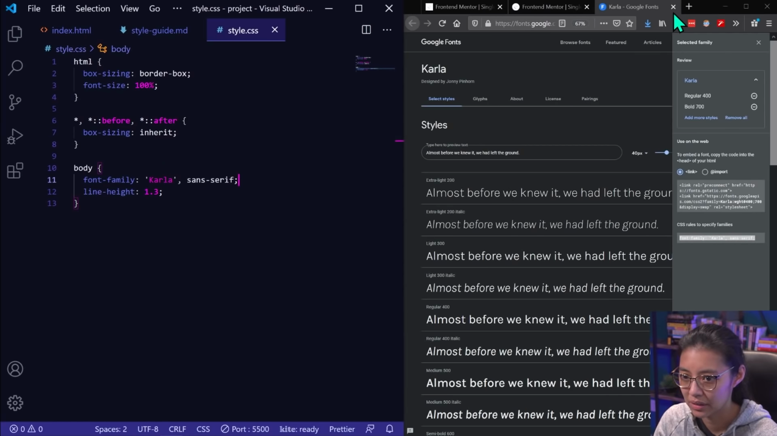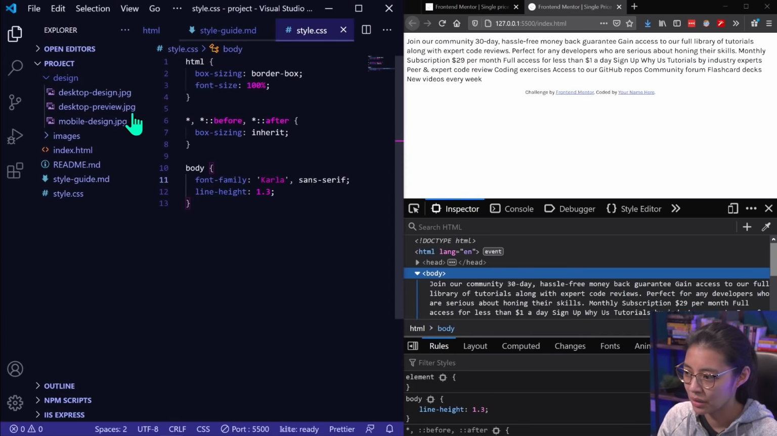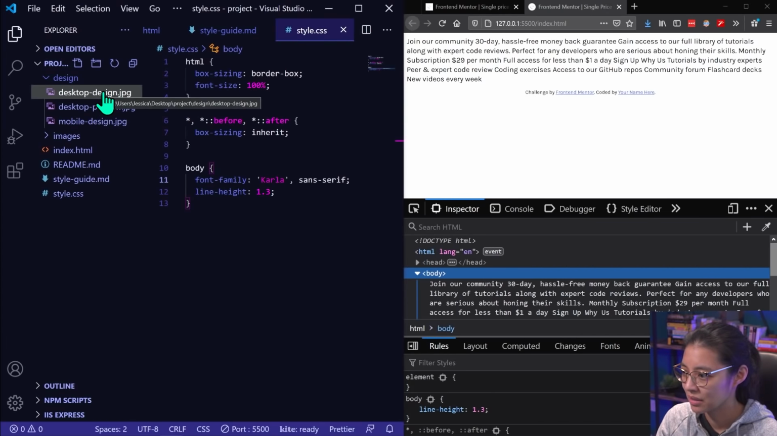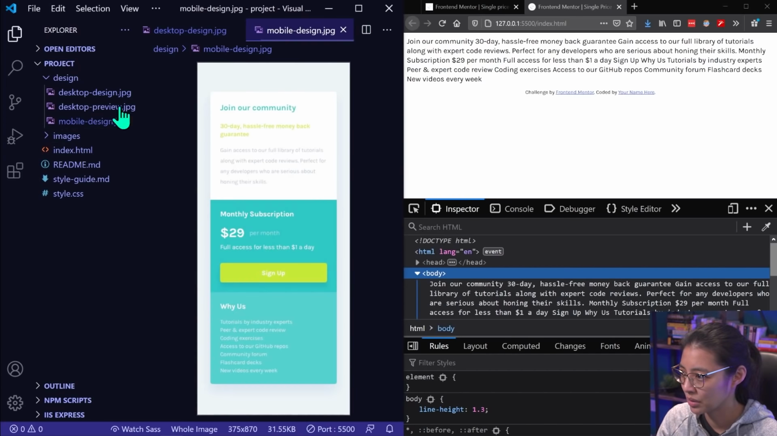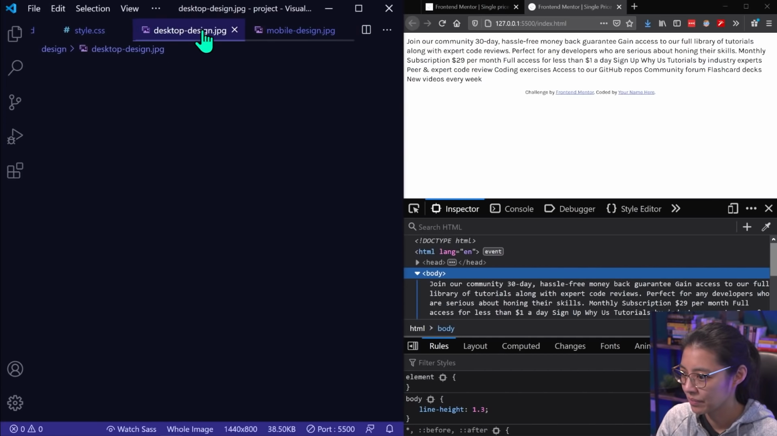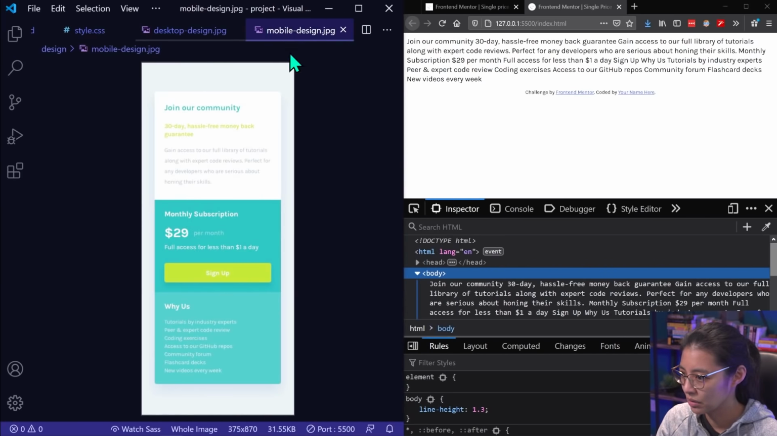Okay, so you can close that now. And also in our files, we have the design images. And again, we're just working from JPEGs. So here we have the desktop, and then we have the mobile design. So let's take a look at these. Going on the mobile, we have this white join our community box, then we have a monthly subscription box, and then at the bottom a why us box. So we have 3 boxes: join community, subscription, why us.